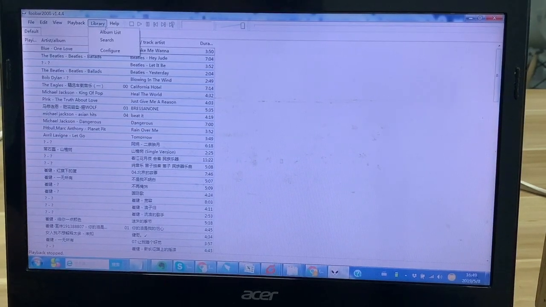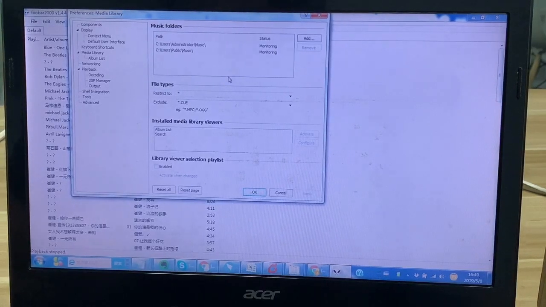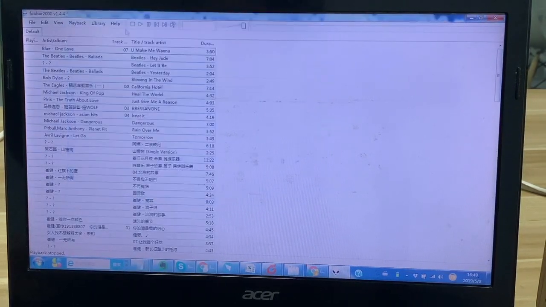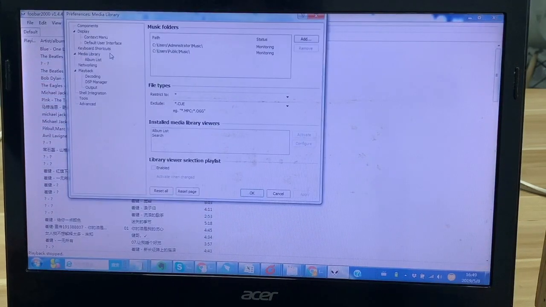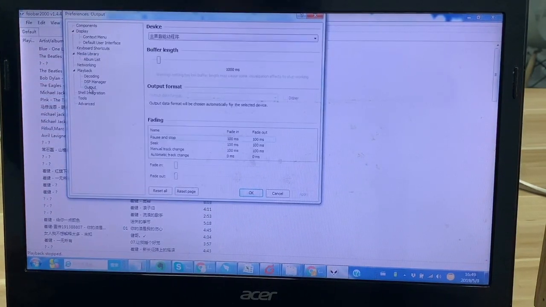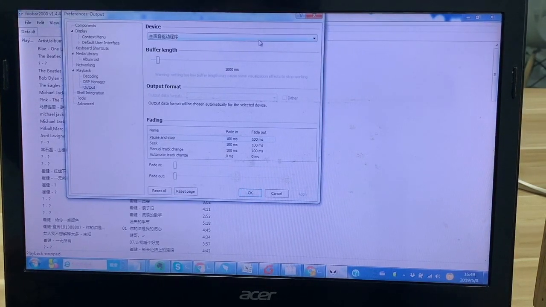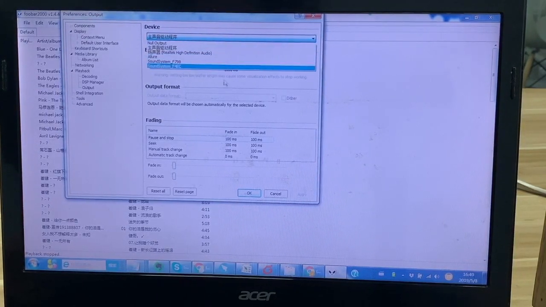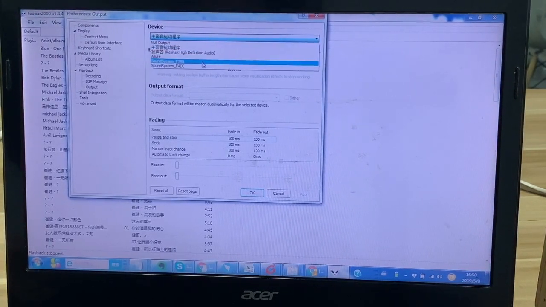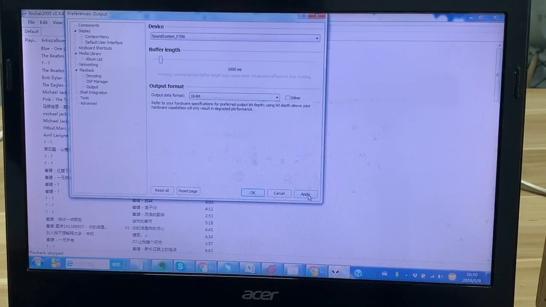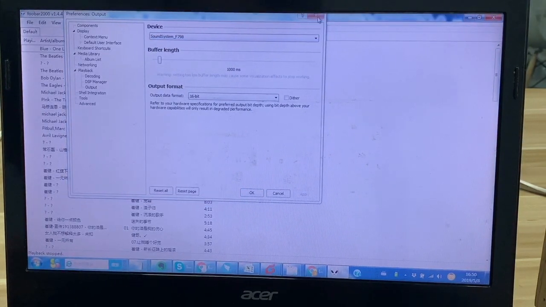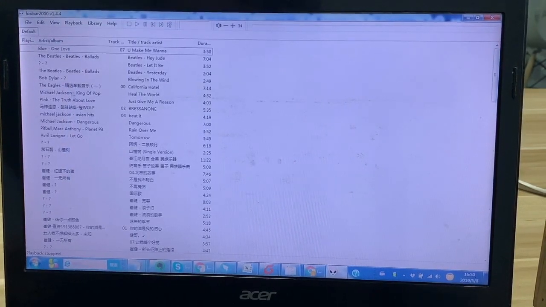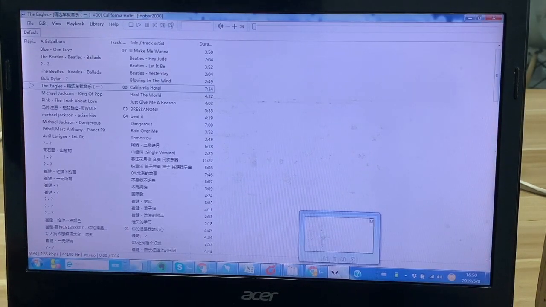Next, how to play to the Arylic audio system. Library, Configure, and then Playback, Output, and you can see the devices from the device column. Let's choose one and play some music. Okay, let's choose Hotel California from the Eagles.